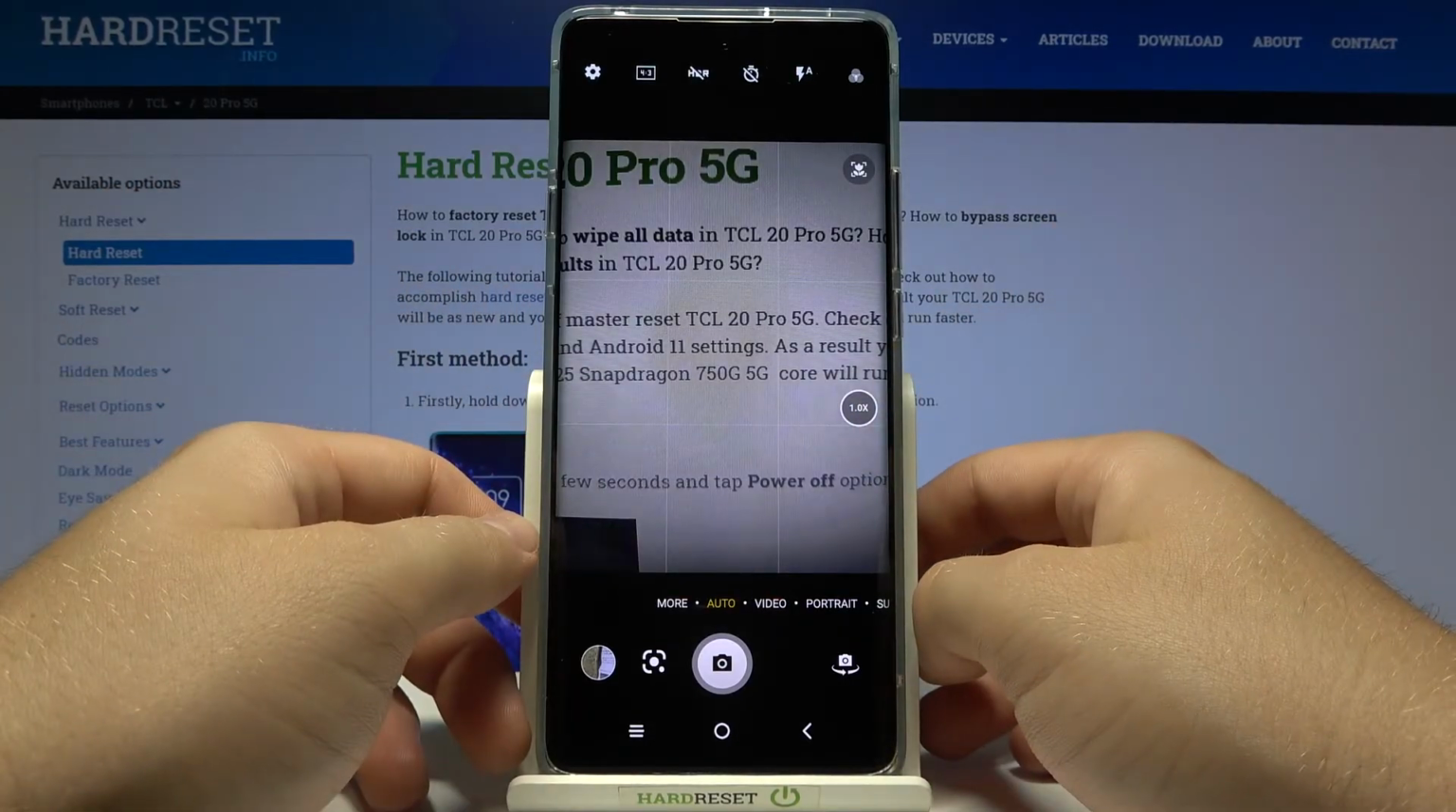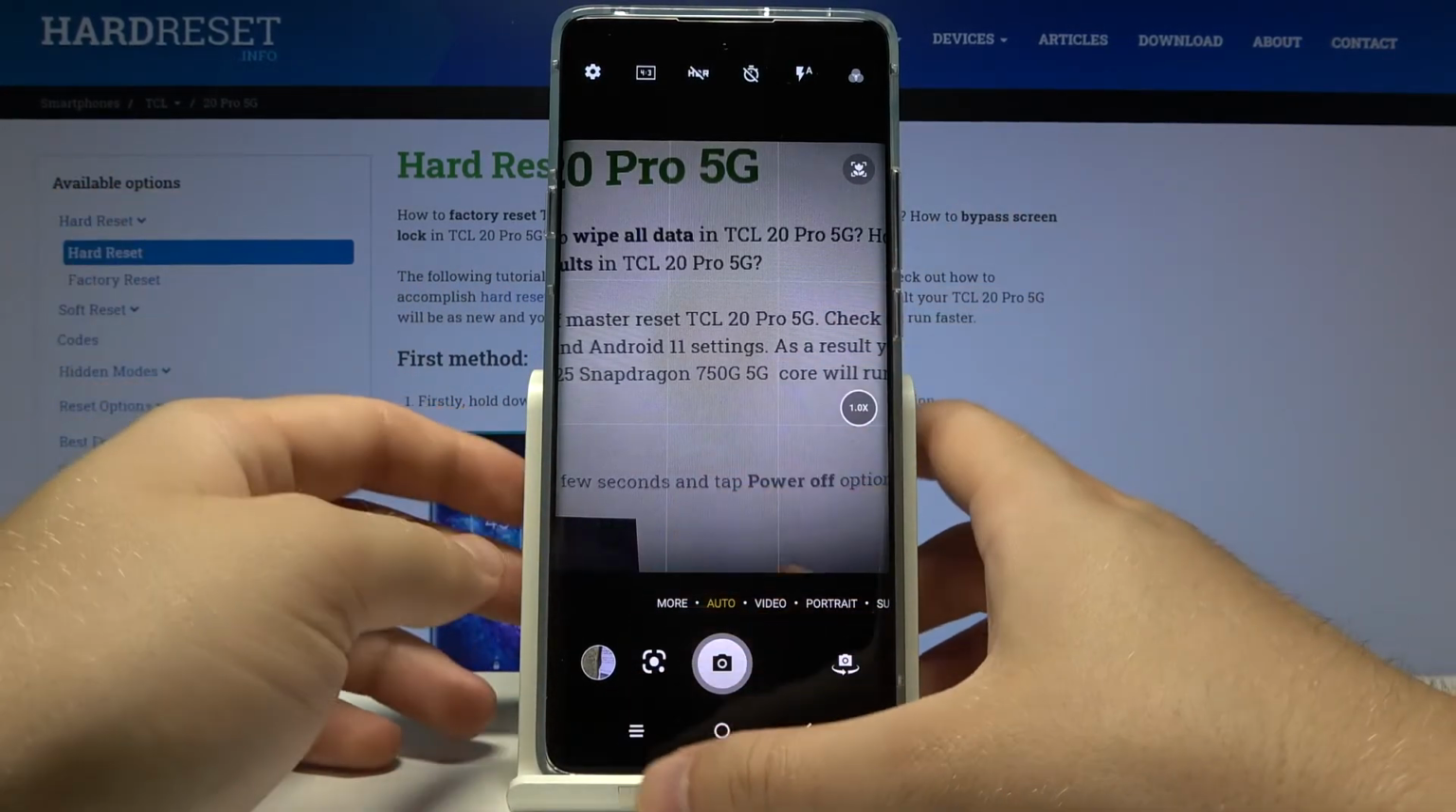And basically that's all. So that's all interesting features that you can use when you have TCL 20 Pro.